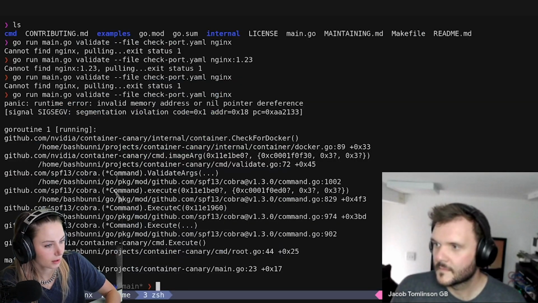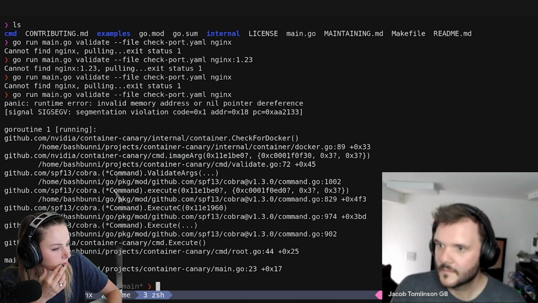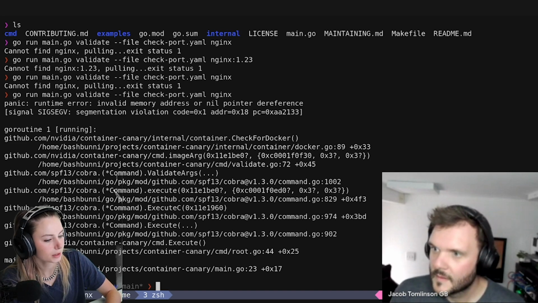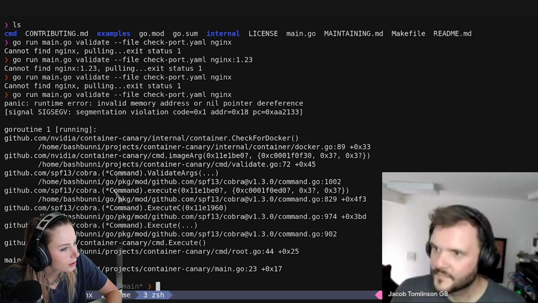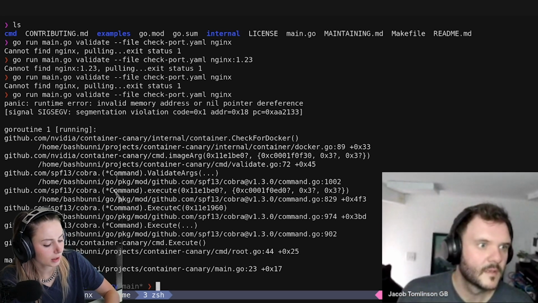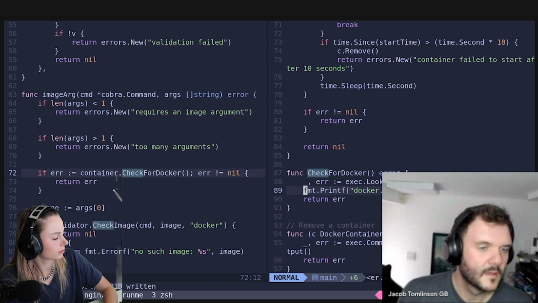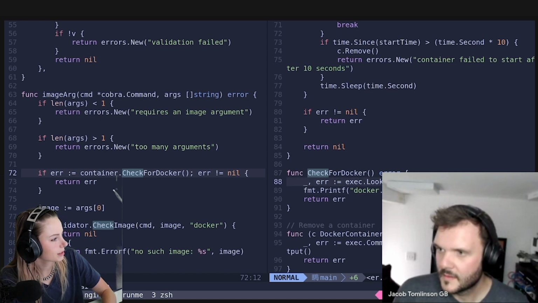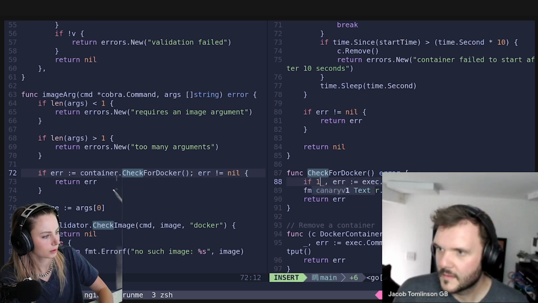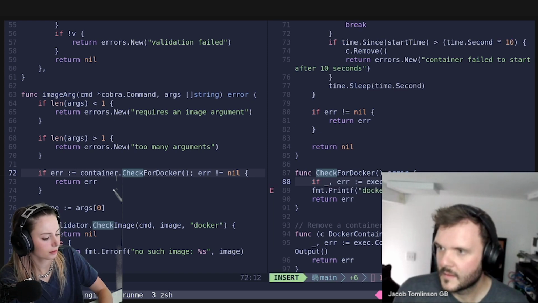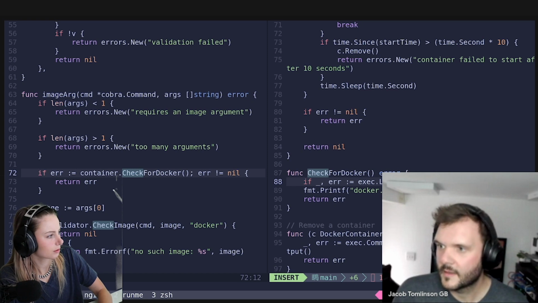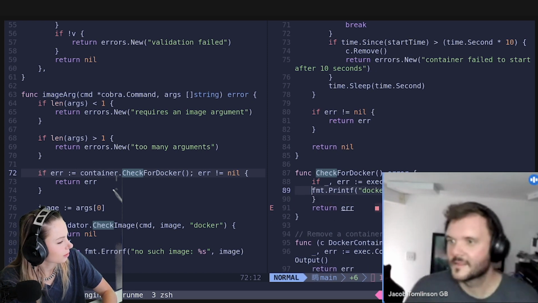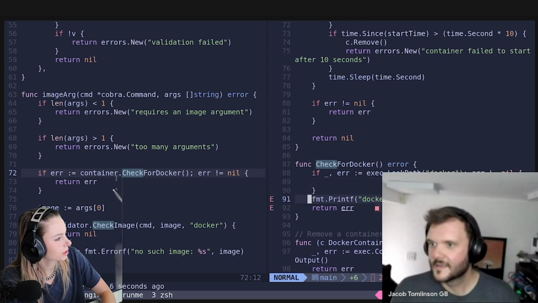Okay, so this is giving a nil pointer error for some reason. Did I not check for Docker? Did I not export that or something? Docker.go, line 89. Oh, did I not? Wait. Error. Oh, I guess I would have to do, okay, hold on. I think it's because the error is nil, and I'm trying to call error.error on it, I think. Right.